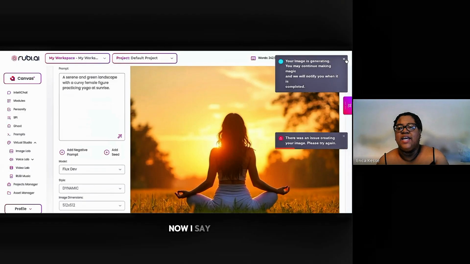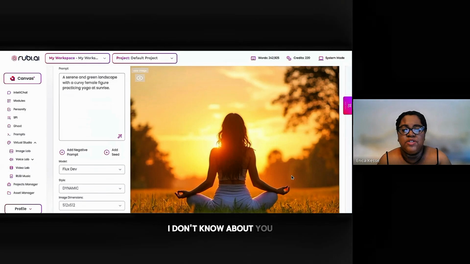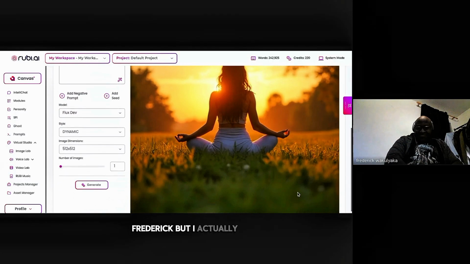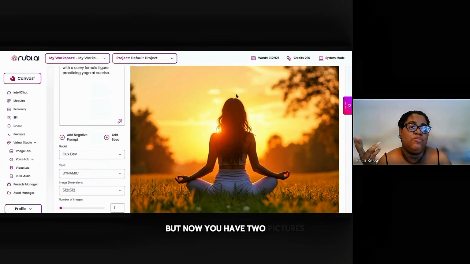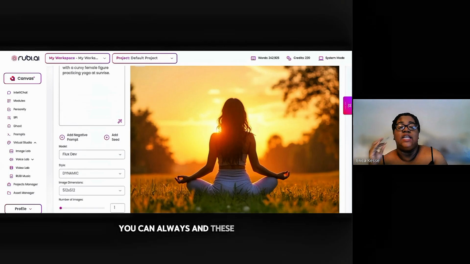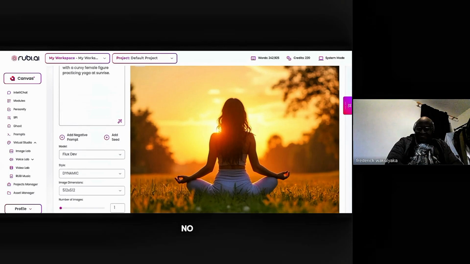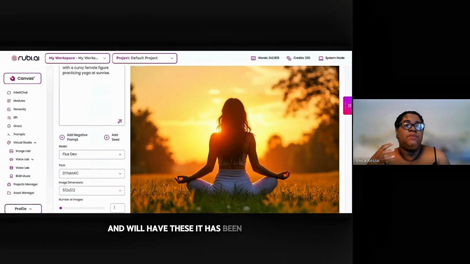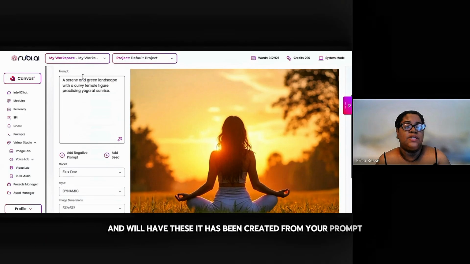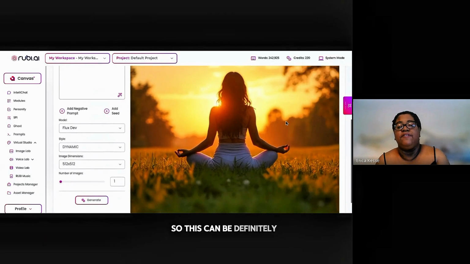Now I say I like this one better. I don't know about you, Frederick, but I actually do like this one better. And so I would use this one. But now you have 2 pictures. You can always, and these are your pictures. No one else has these and will have these. It has been created from your prompt. So this can be definitely used.